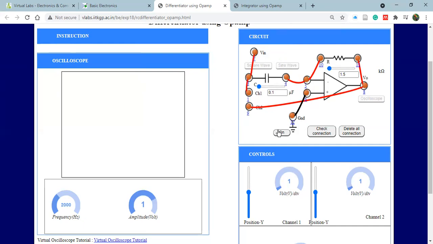After that, click on this on button to start your experiment. So I click on the button. As you can see, the background of the graph is generated. Now choose square wave or sine wave.